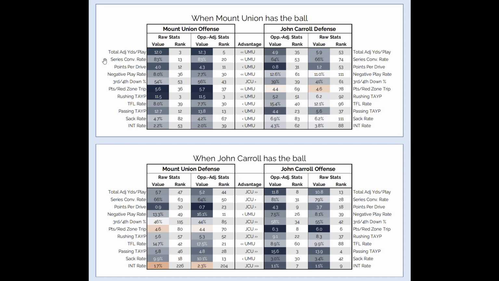And then the next row, we have series conversion rate. So this is how often a team is moving the chains every time they get a new set of downs. So it's either moving the chains or scoring a touchdown. So this is total number of opportunities and then how often you either got a first down or scored a touchdown. So you can see Mount Union 83% on the season offensively, 81% for John Carroll. And then the defenses are both the same at 64%.